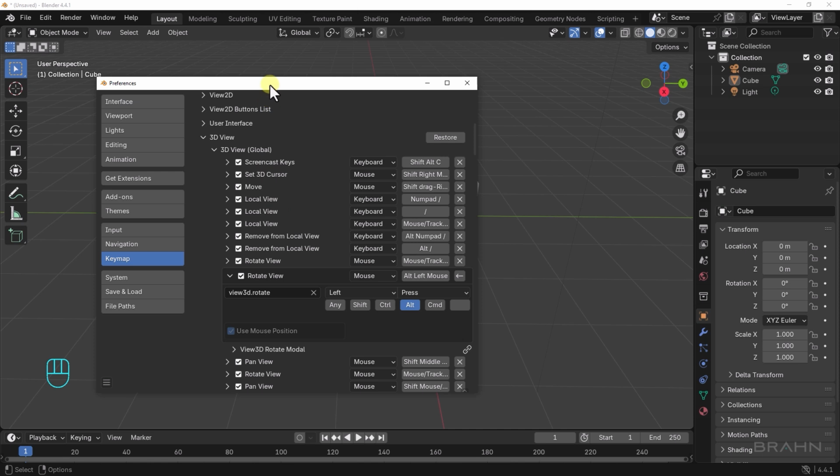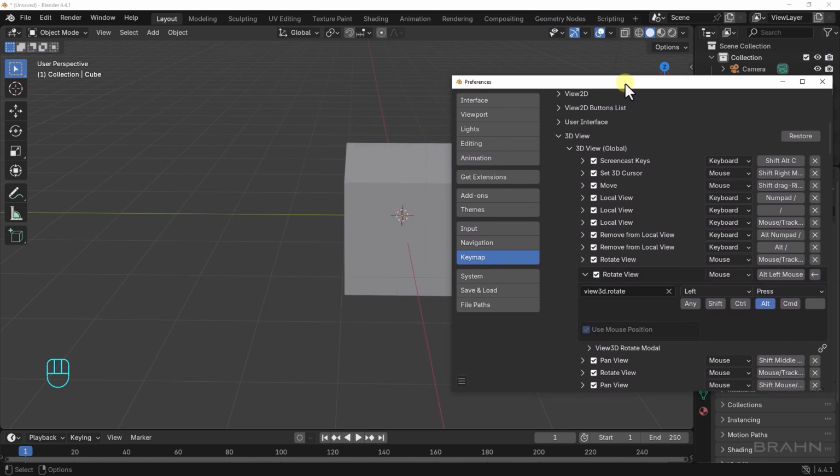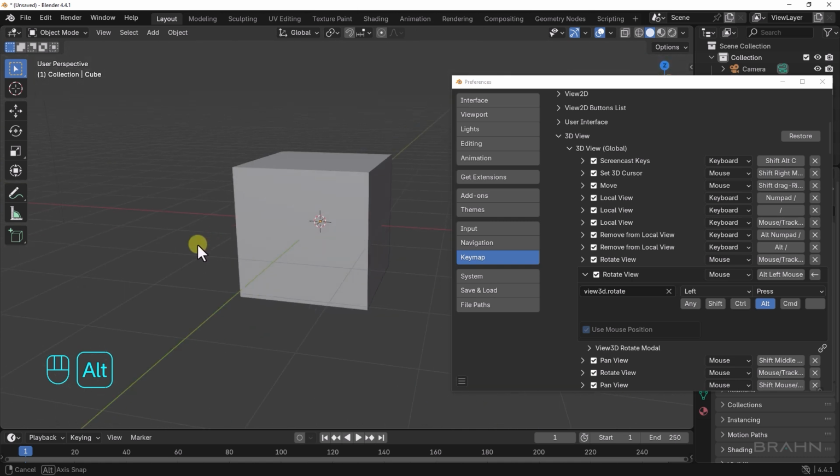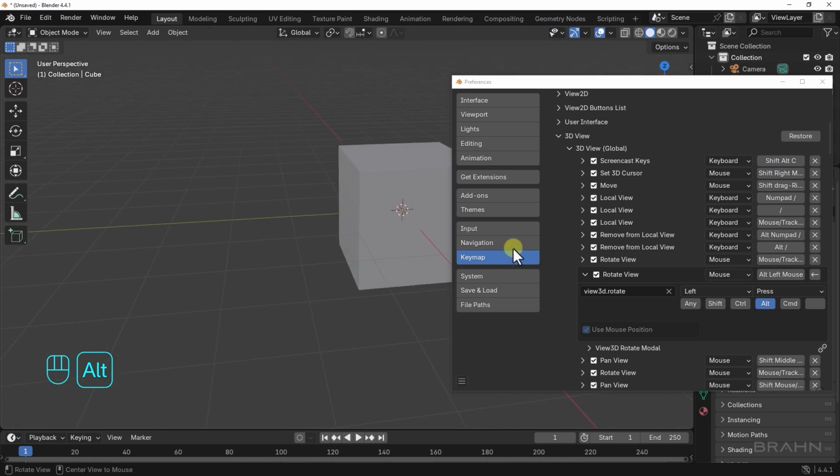Let's give this a quick test. Move the window out of the way for a moment, and let's try to orbit/rotate the scene using the Alt and left mouse button. That feels good.